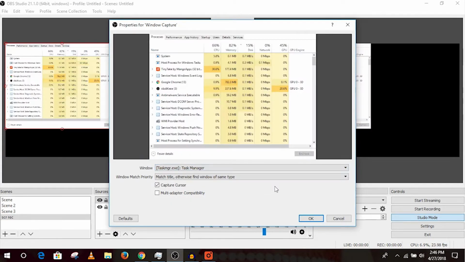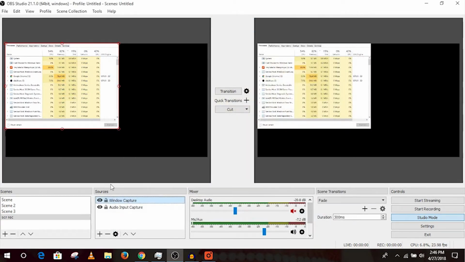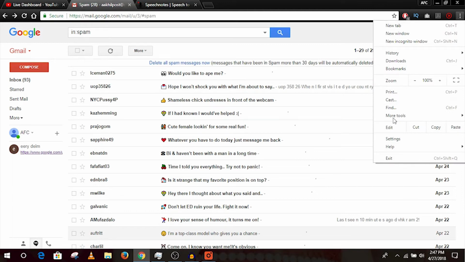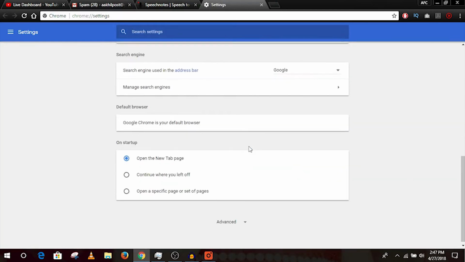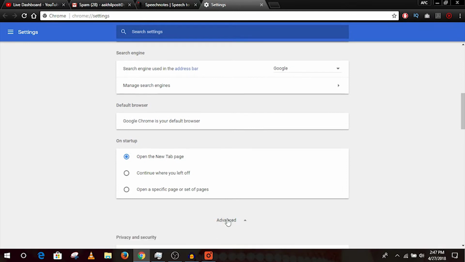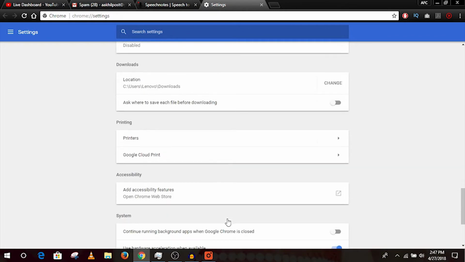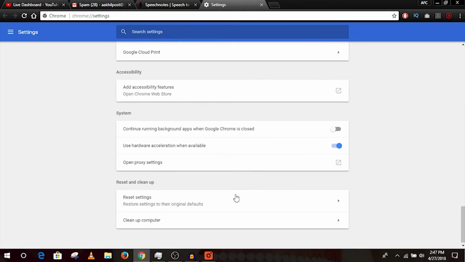And after a bit of research, I was able to figure out the solution to this problem, so here it is. First of all, open up your Chrome browser and go to Settings and click on Advanced at the bottom of the page. Now scroll down to System, under which you will be able to find Use Hardware Acceleration when available. By default, this is turned on.